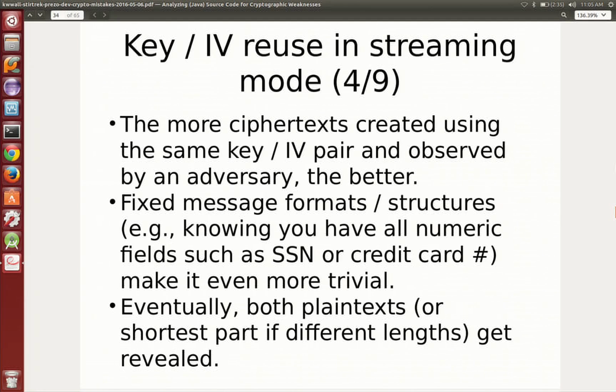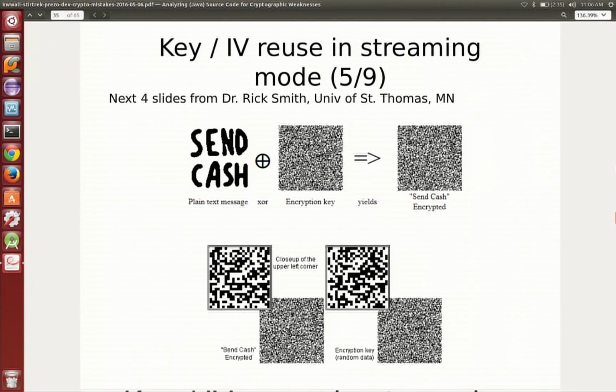If you have fixed message structures or things that they know that they're encrypting, it's even more trivial. All right, so here's an example that I found from Dr. Rick Smith. Basically, he's taken some images here. He's saying send cache, and he has an encryption key, and you get the send cache encrypted.